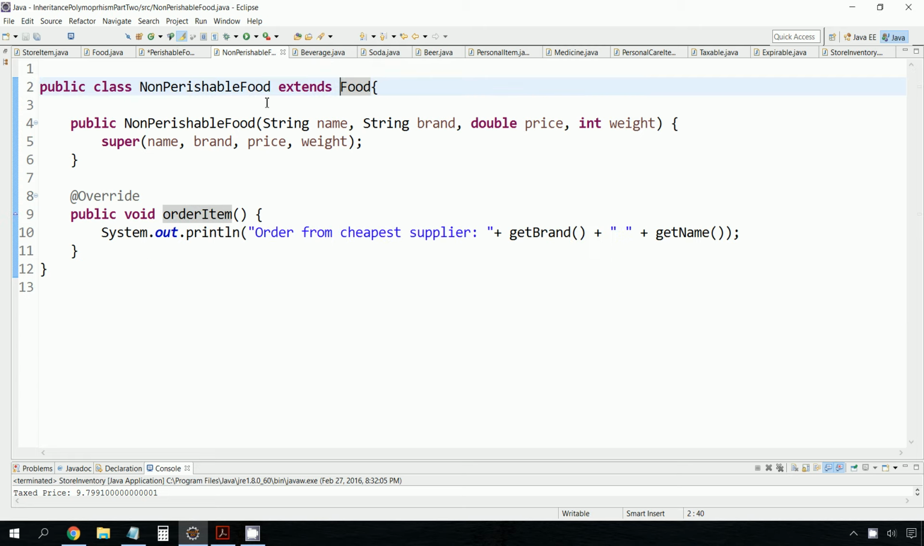Now, my non-perishable food class extends food, but it doesn't implement expirable because that's kind of the definition of non-perishable food. It doesn't really have an expiration date. And of course, some food will expire eventually, but we'll just ignore that case for now. I'm saying that my non-perishable food, I'm keeping it on the shelves forever.